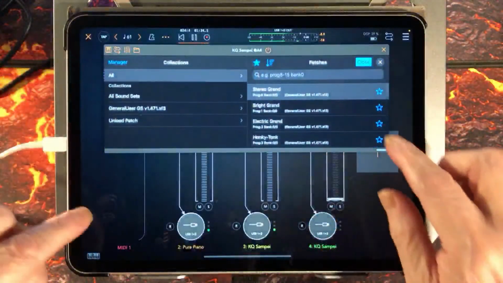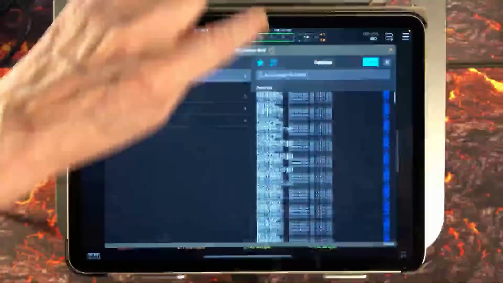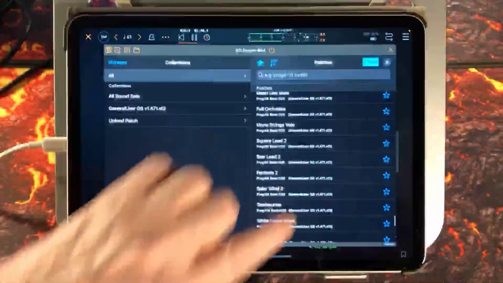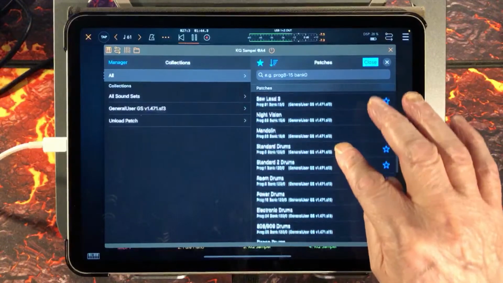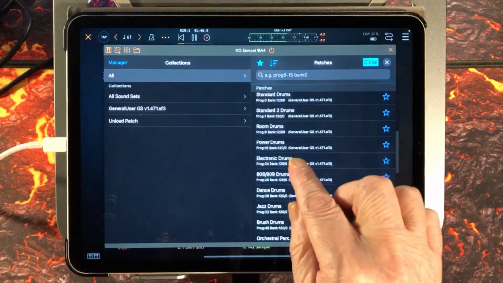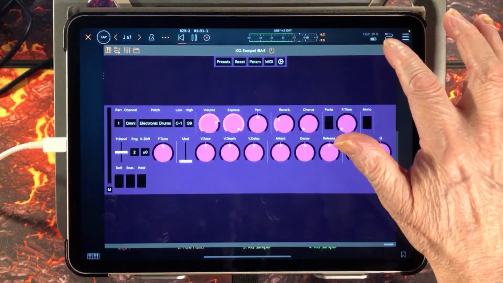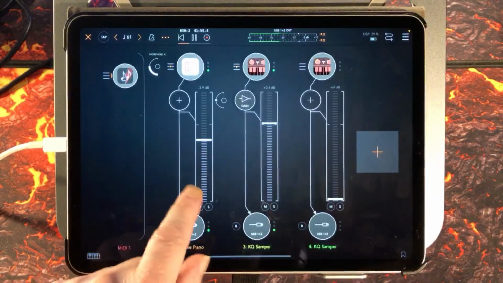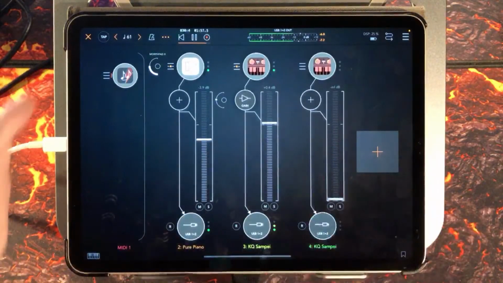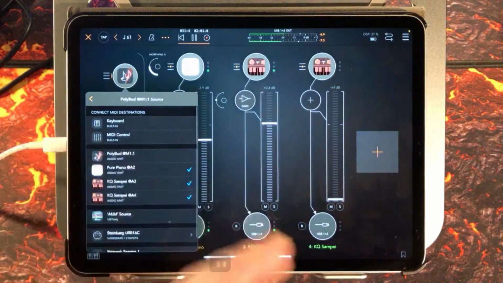I'll go into the actual thing here and add the electronic drums back in on this one. Okay. And we can go and find out. We can also just connect up PolyBud to the second one of those.